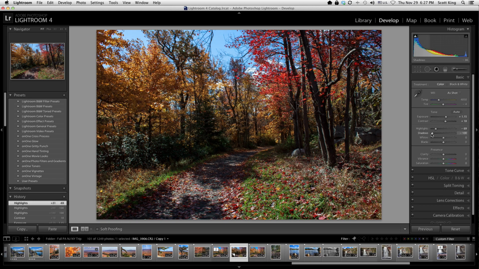Shadows work the same way. You pull it down, it's going to darken the shadows. Pull it up, it's going to brighten the shadows. In this case, if I move it all the way over, it's starting to get an almost HDR look. So I'm going to pull it back just some, because again, I do want some blacks in here. I do want some shadows. I do want some contrast. So we're going to leave it right about there.